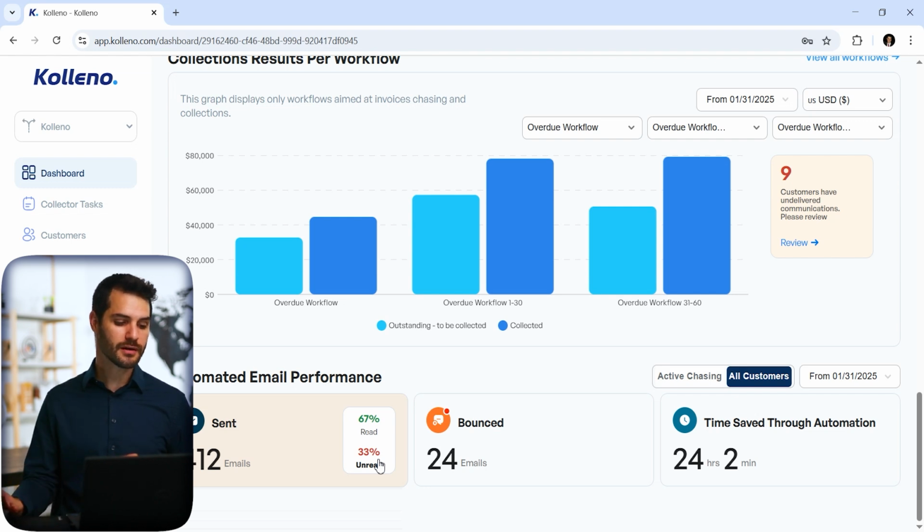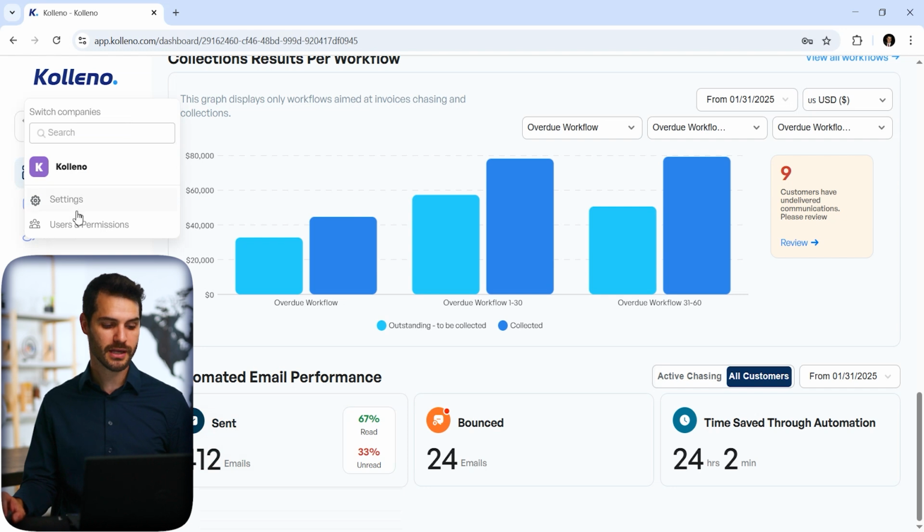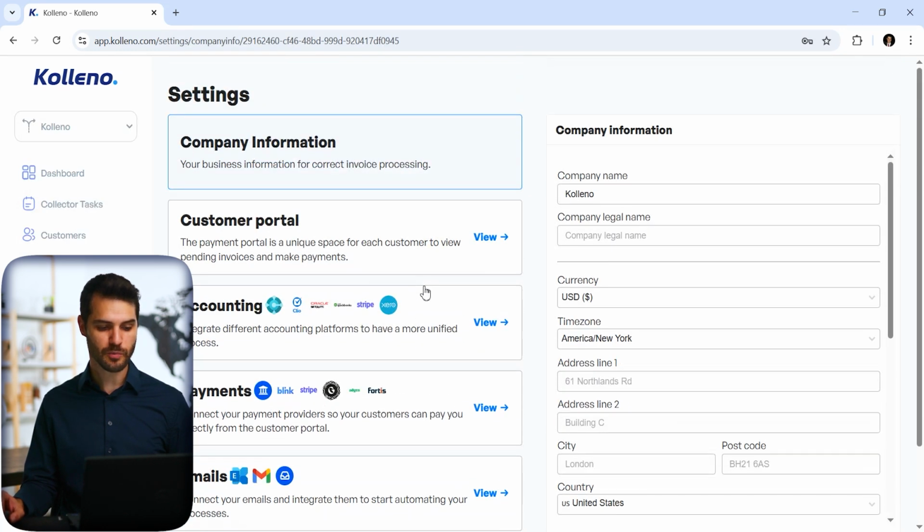So that's your dashboard. Couple last points I want to comment on here. First off, configuration wise, if we come up here, I'm going to come down here to settings. So it brings us to this page.